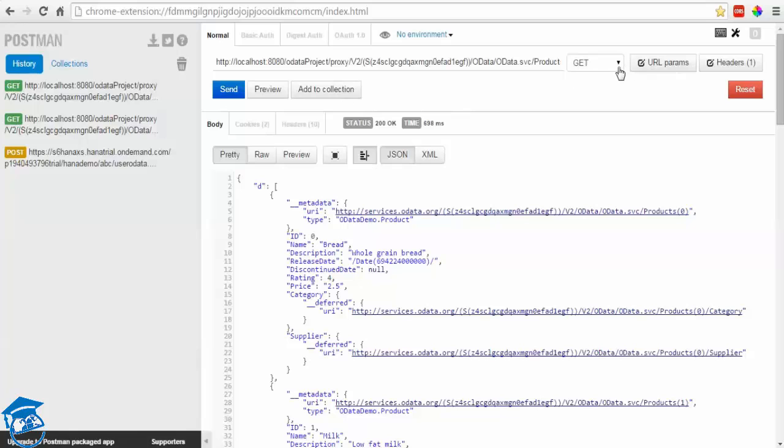So next, you want to create. In place of creation, you have to use POST. In place of any update, you have to use PUT. If you want to delete any entry, then you have to use DELETE. So these are the operations which are available for OData service: create, update, delete.